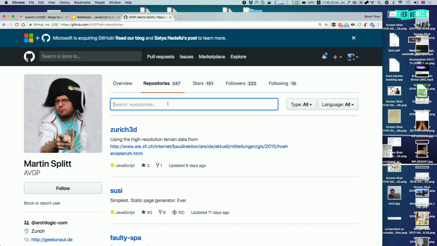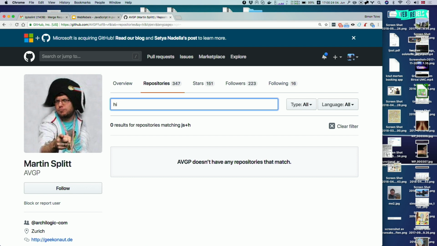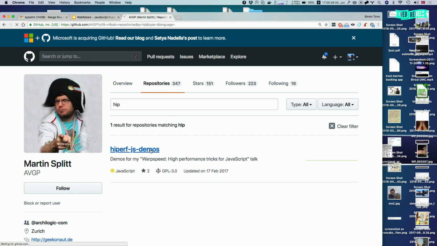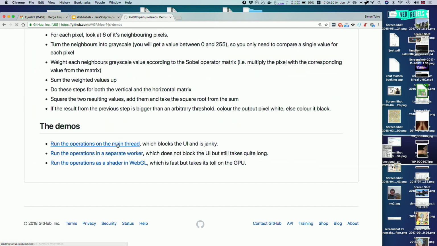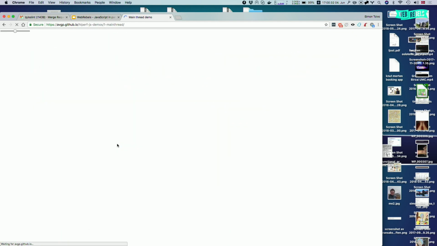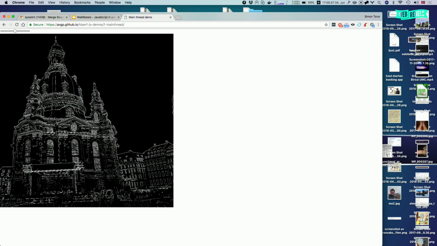Repositories, JS. Oh, I think it's actually high. Yeah, I jumbled the parts. Okay, fair enough. So let's run this on the main thread. So this is now downloading a picture. It's 2000 by 2000 pixels. It's the Frauenkirche in Dresden.